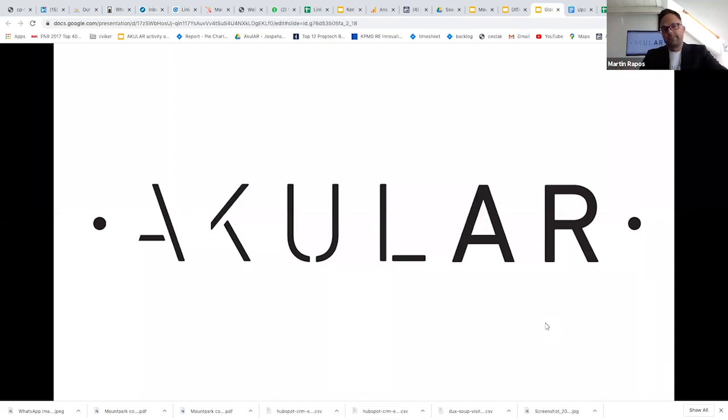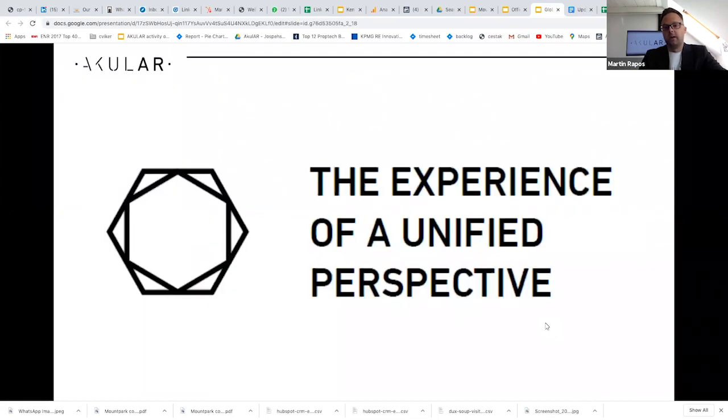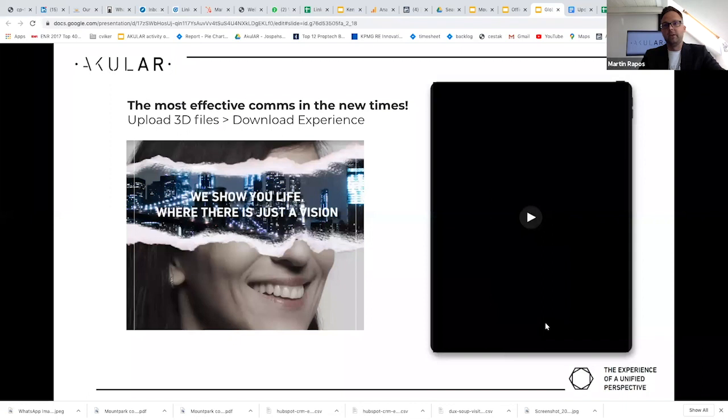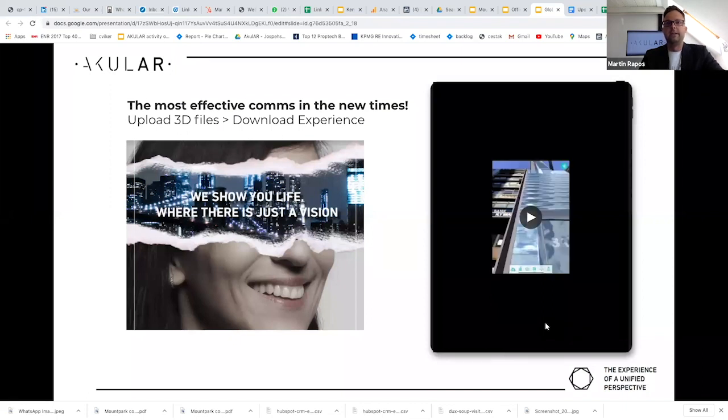So Ocular is our portal where you can upload 3D models, where you can get from those AR experience very quickly. So we've developed an algorithm that helps you to basically get the experience of, say, unified perspective. So without further ado, I'd like to show you a few examples of what we've done. So it's really that simple.